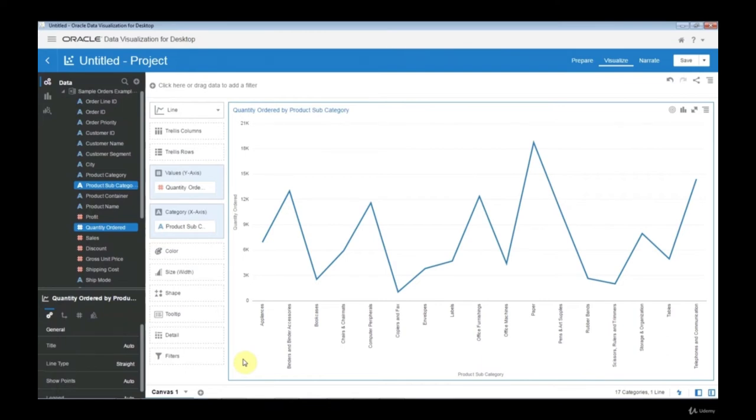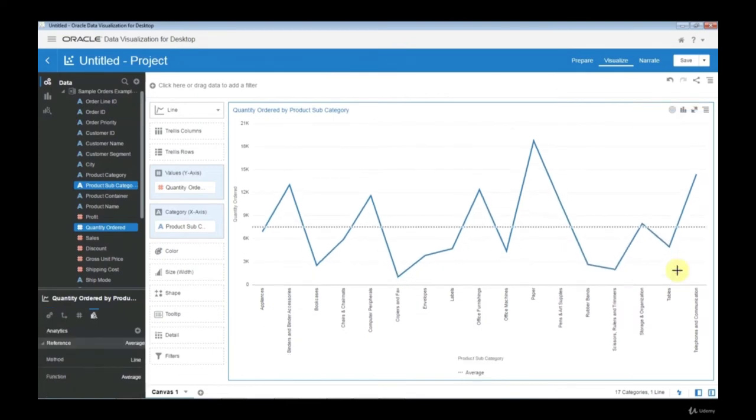How each product category compares to each other is a question one needs to answer. Not an easy one for an untrained eye. Let's make it easy. Right click on the visual. Select Add Statistics. Click Reference Line. A reference line is drawn. It clearly shows which products are doing better than average and which products need to pull up.